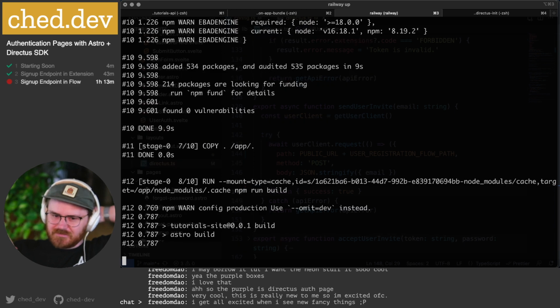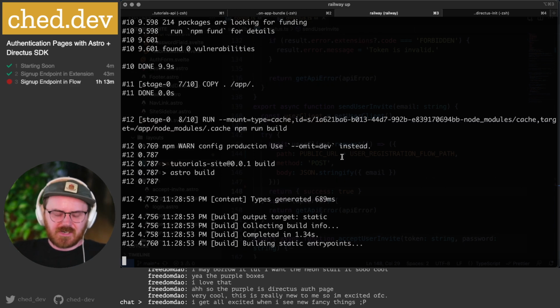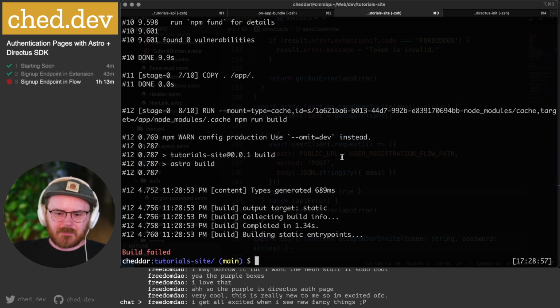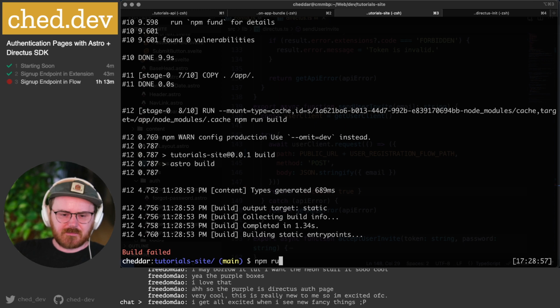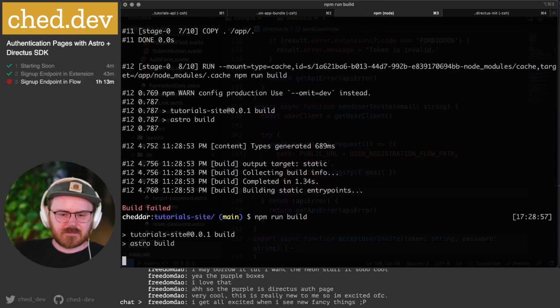Unsupported engine. Let's see if it builds and runs. Build failed. Does my build work locally? npm run build.